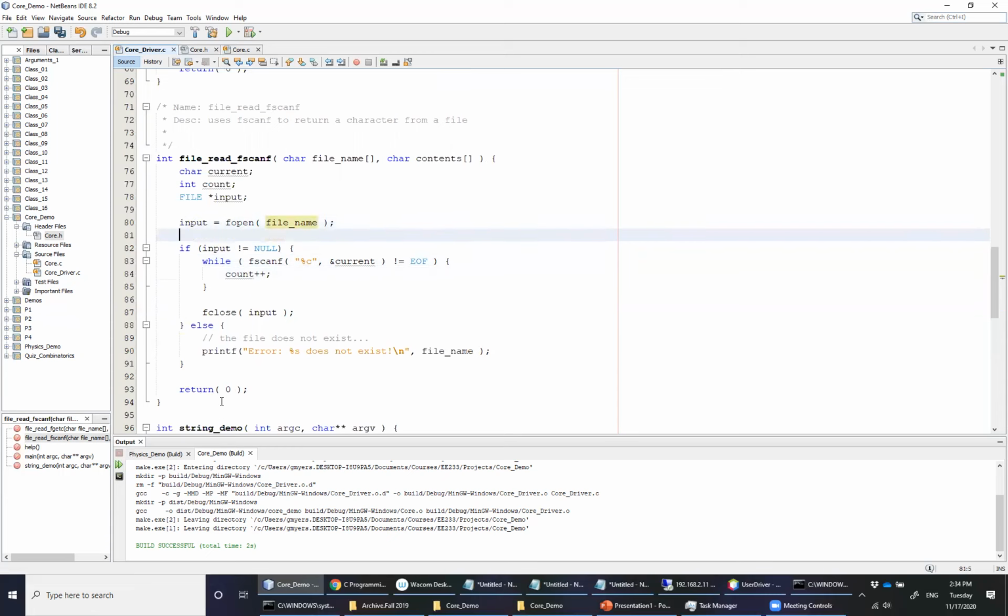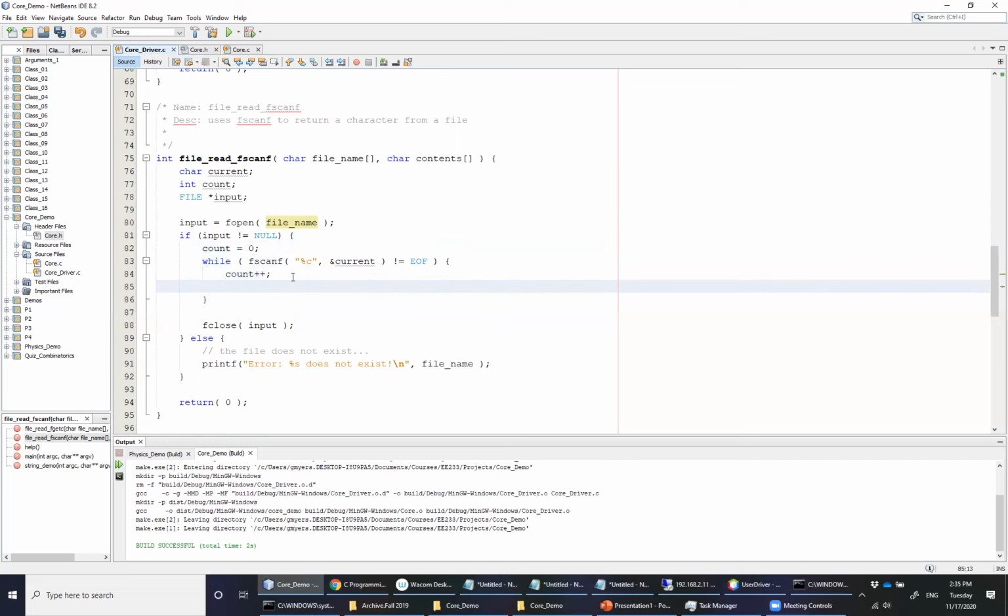And once again, just like before, we will initialize our count equal to 0. And then just like in the previous example, we want to simply print out the number, or essentially the location in the file, and the character itself. So we'll have here our count and our current.